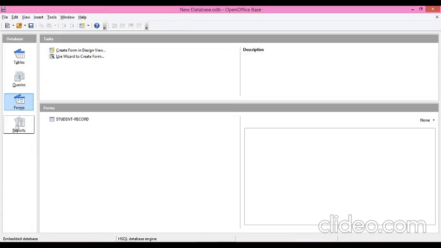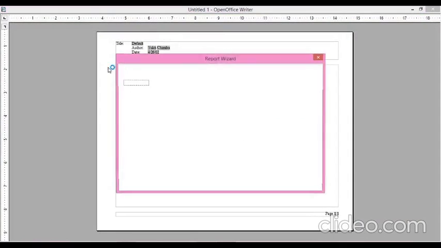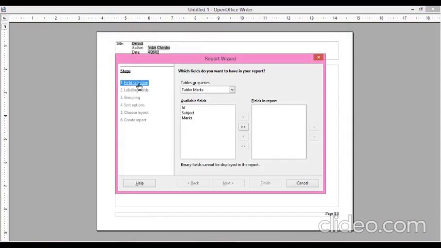To create reports, select this reports section, and from here select this option that is available, use wizard to create report. After we tap this, a dialog box appears. The first step it is talking about is field selection. Again, here we need to select the table for which we want to create the report. Let's create the report for student table, and again it is asking us to add the fields that we want to get added into the report. Let's select all the fields all together. So this is the double arrow. After selecting the fields, click on next option.